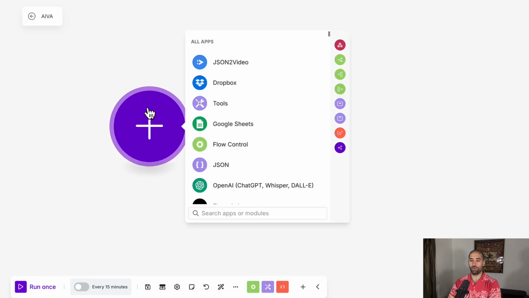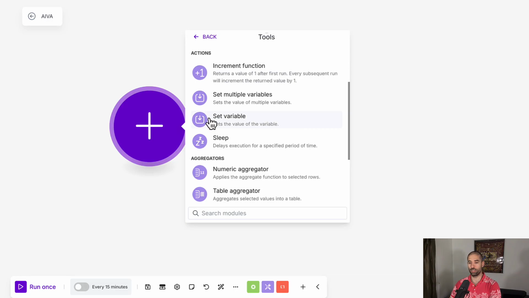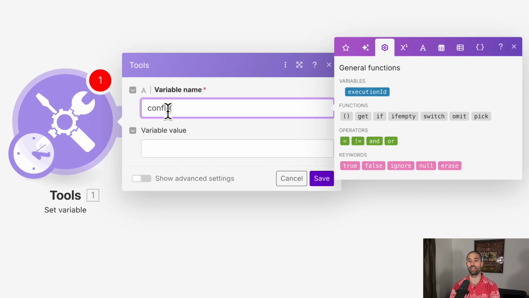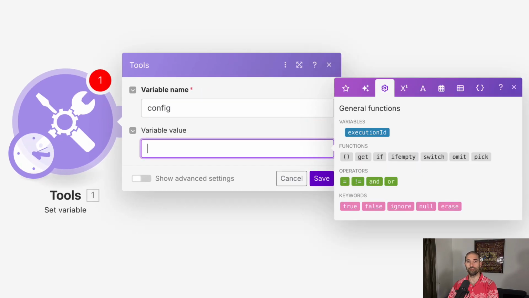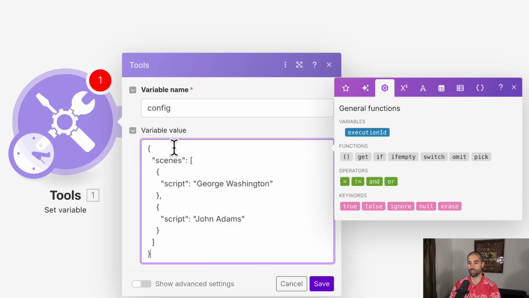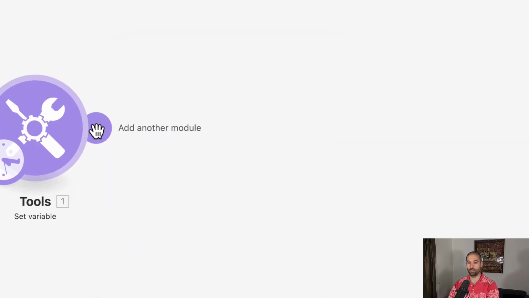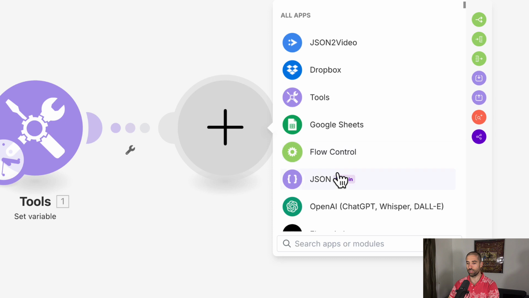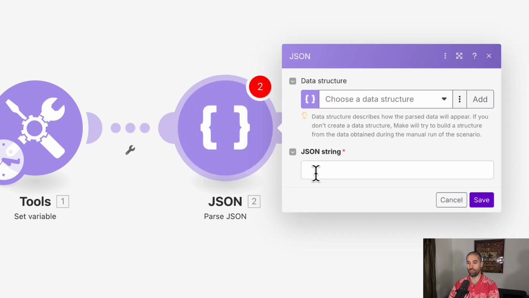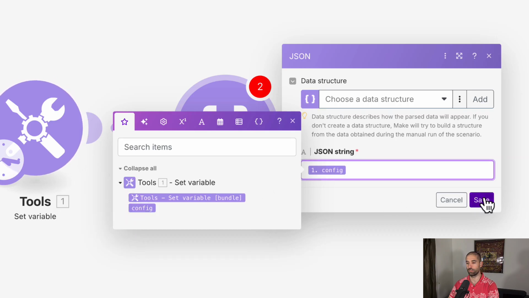And the first node that we're going to add is going to be a tools node. We'll make it a set variable module. And we're going to call this config. The value of this config will be this. Shift Command V. Save. And the next node is going to be a JSON parse JSON module. And we're going to parse whatever we write into the first node. Save.